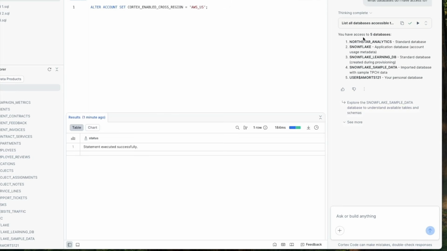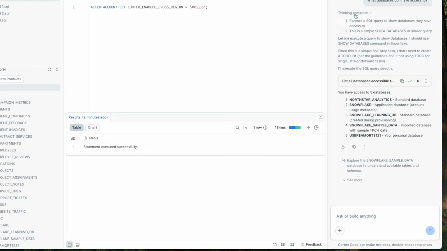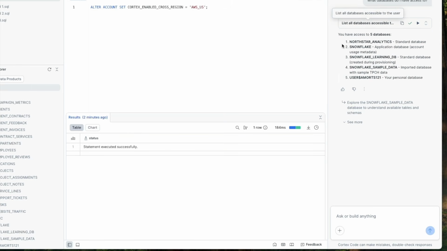So it's telling me I've got access to 5 databases. It's got my North Star Analytics database, which it says is a standard database. It doesn't know anything else about it yet. And all of the ones that come out of the box with the Snowflake trial. I can expand this thinking complete and it actually tells me what it's done here. And it is really how you can validate what the Copilot is doing. So execute a SQL query to show databases they have access to. It's saying this is a simple show databases query. Let me execute a query to show databases, and then it executes that query and returns the information here. So a relatively basic one to start with.